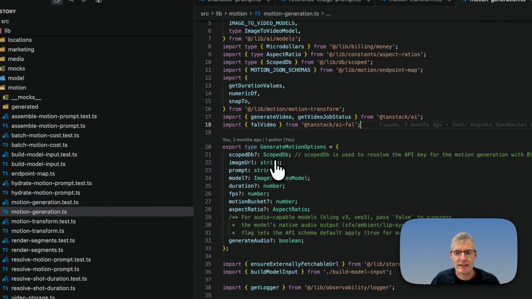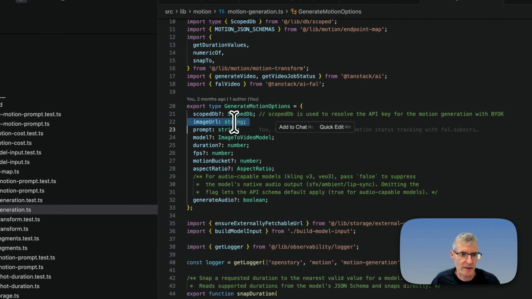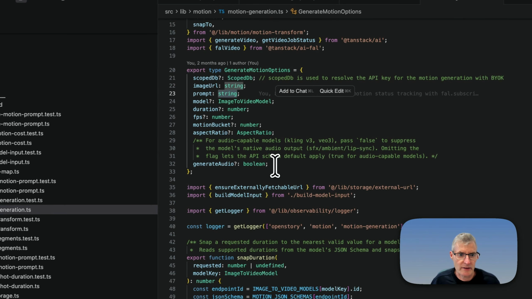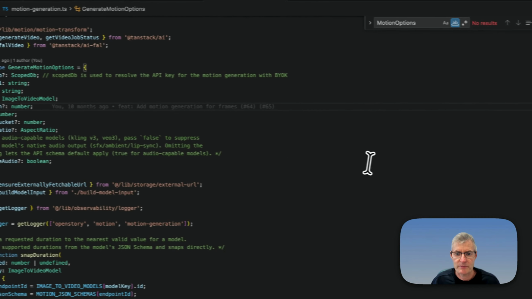Now, if you look at motion generation options, you can see that there are only several options that go into motion. You can pass in the start frame URL, the image, the prompt, the model, duration, frames per second, and aspect ratio, and also whether to generate audio or not. But you can't pass in any further references like you can with image models.